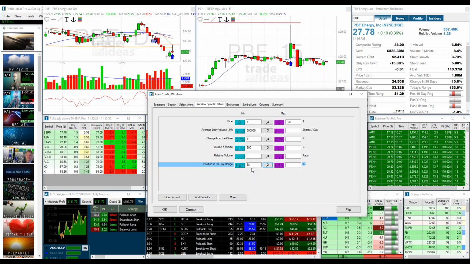Now we're not going to use a max. We don't care. This thing could have gapped up or be at all-time highs. That's fine. We just want to make sure it's not in no man's land, not in the middle of a 10-day range.